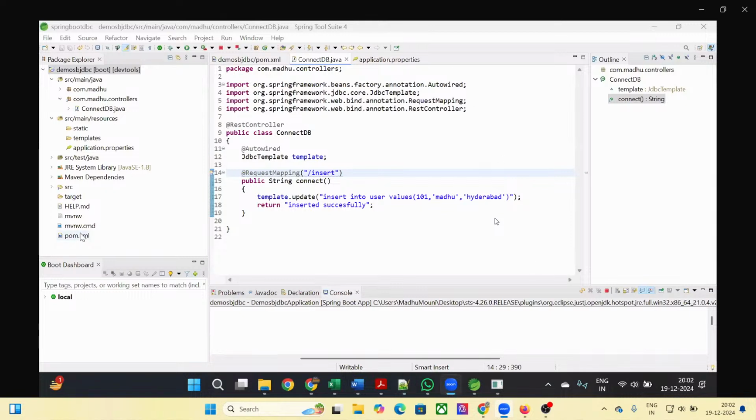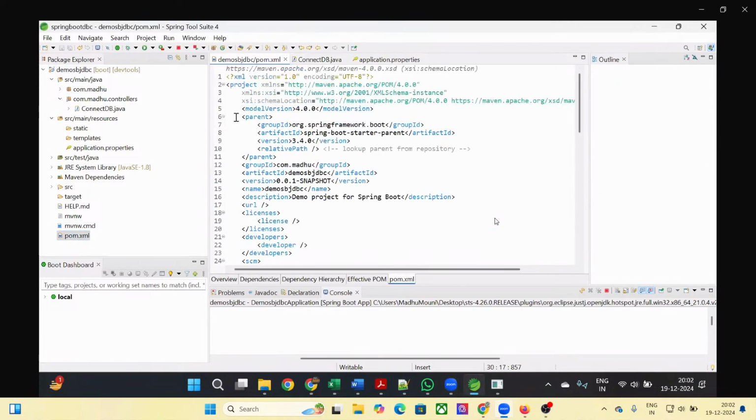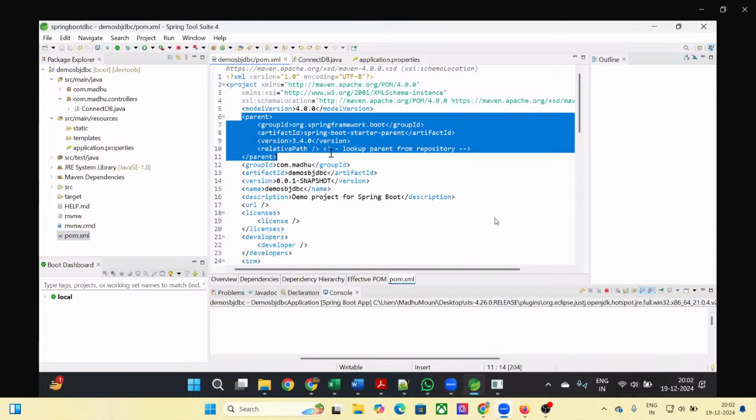XML. The pom.xml you need. So all the things we are seeing here, Spring Boot starter parent, it is the parent product for all the projects we are creating.